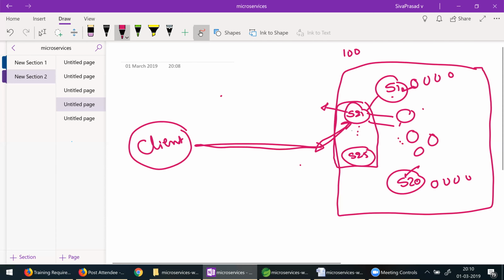We don't want to expose all of our microservices to the external client. We expose only a few orchestrated services. But then how many instances do you want? Maybe for this S21, I might have 5 instances. How does the external client hit your S21 or S22?